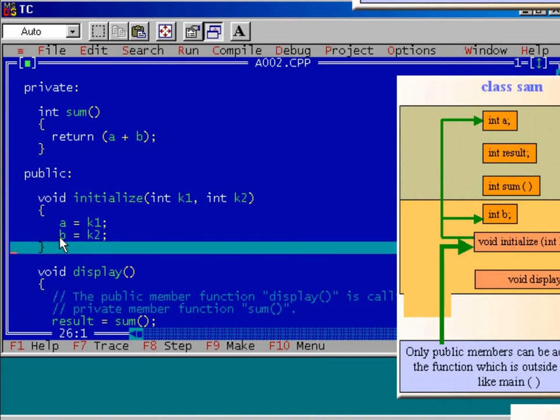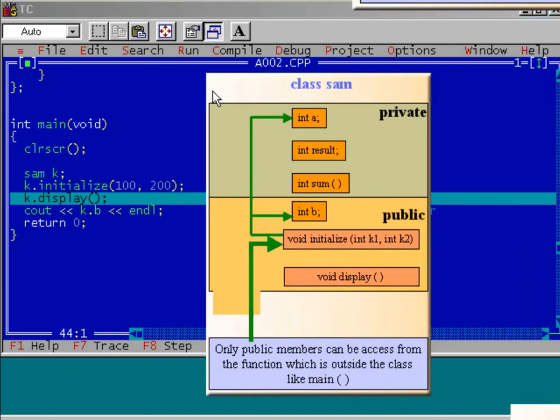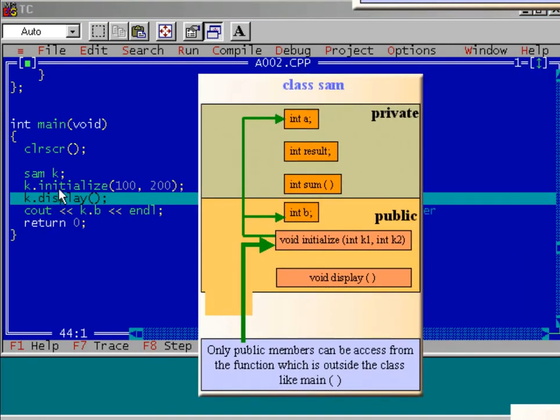Complete this job. End the function. Now observe very carefully what we have done. We have called the function initialize. It is a public member function, and that is why from outside this class, that is from function main, we can access it. The function initialize has access to data members of the class or of the object. Which are those two data members? A and B. B is public while A is private. Is it clear to you?